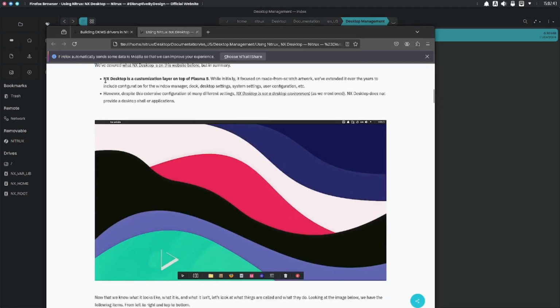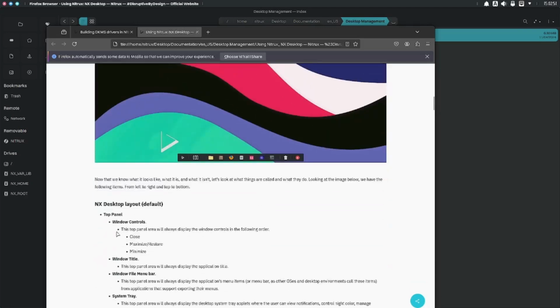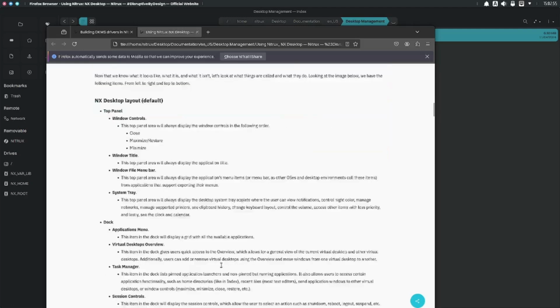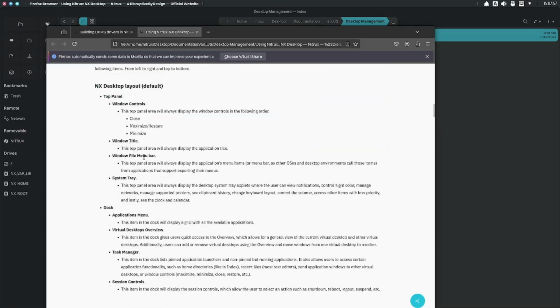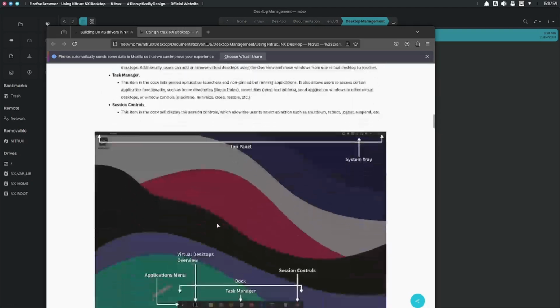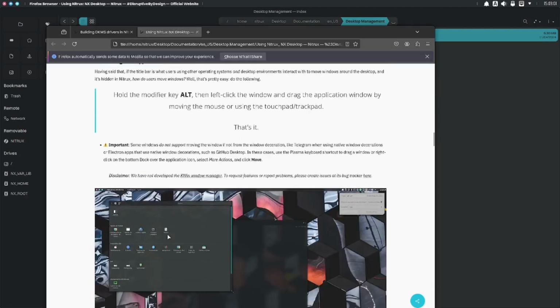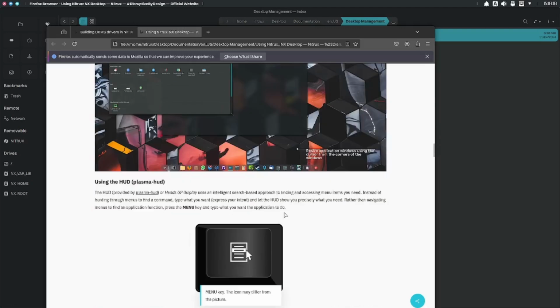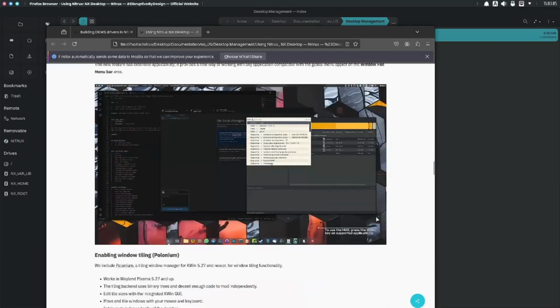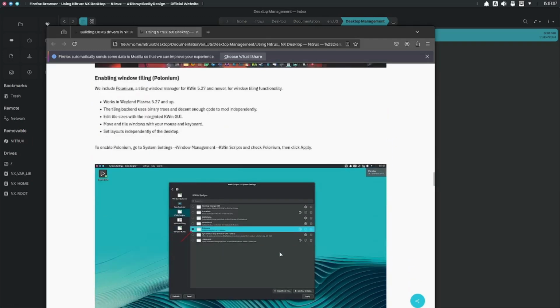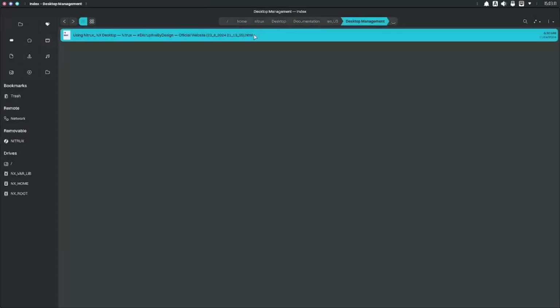So the NX desktop is a customization layer on top of Plasma 5. So this is what I discussed at the start of the video. It covers how to do the settings for the top panel, window controls, system tray, window file menu bar. Many things are given. You can check this out for yourself. We will not go into details right now. This is just a quick review of the NX desktop today.